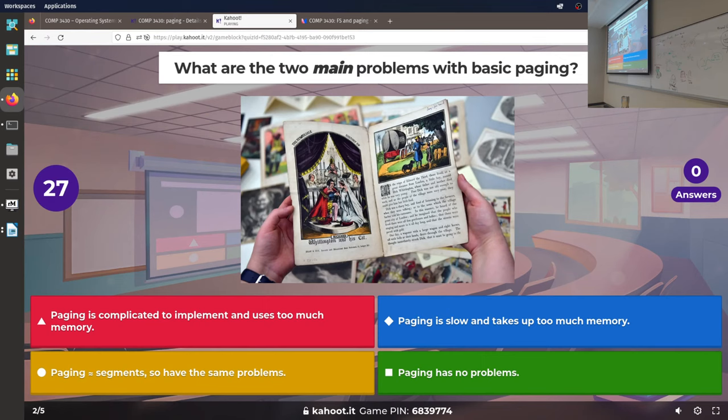So basic paging here is linear paging. This is what we were just looking at.